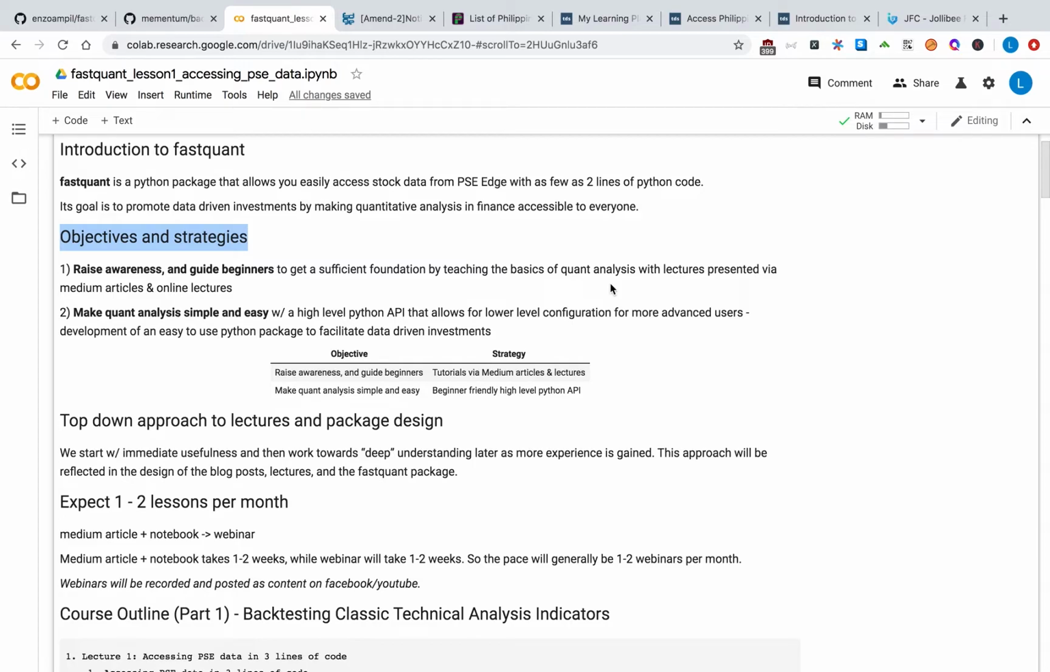The second is that we want to make quant analysis simple and easy. Now that people are aware of the tool and beginners are sort of guided, what we want to do using this tool is make quantitative analysis really, really simple. The way we want to do that is with a high-level Python API that allows for lower-level configuration for more advanced users. The idea is that we should be able to develop an easy-to-use Python package that can facilitate data-driven investments.